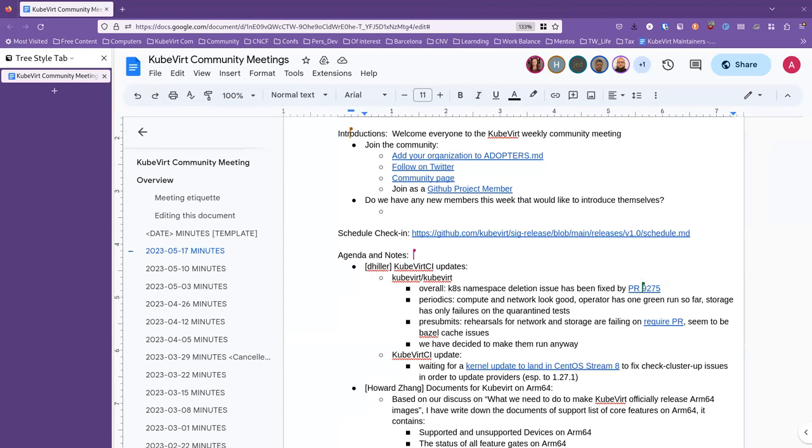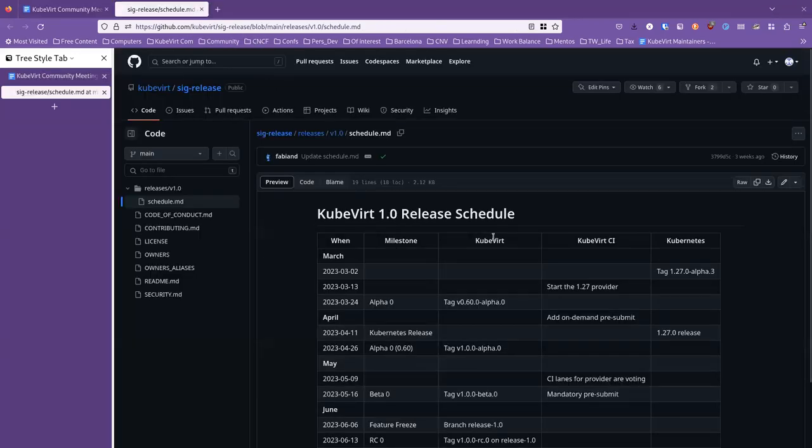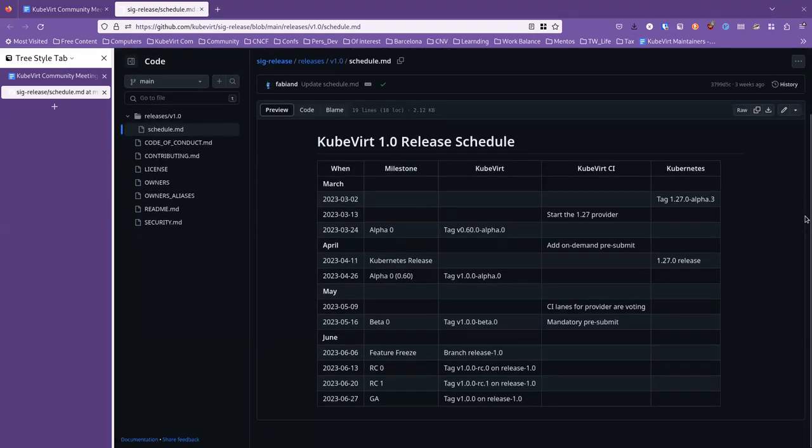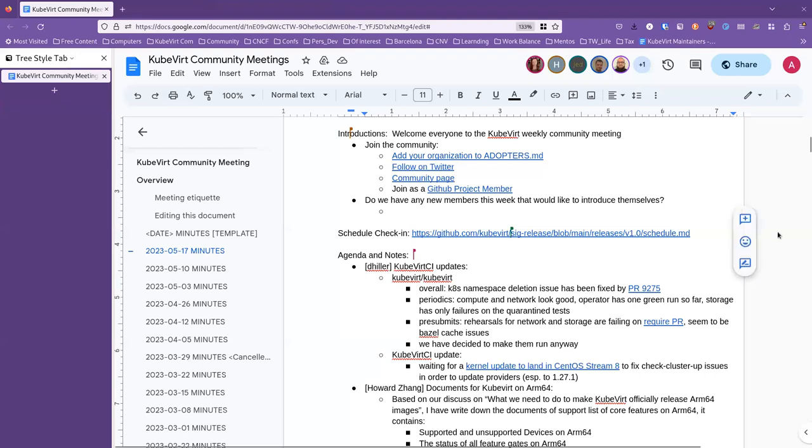For those that haven't had to bear with me hosting one of these meetings, when I share my screen, for whatever reason, I can't see my mouse cursor. So I'm going to have to just drag and drop tabs. So we're having a look at the KubeVirt 1.0 release schedule. We must have tagged a beta, which I think might be what Daniel's going to be talking about, and he's got a few points on the agenda, so I'm going to pass it over to him.